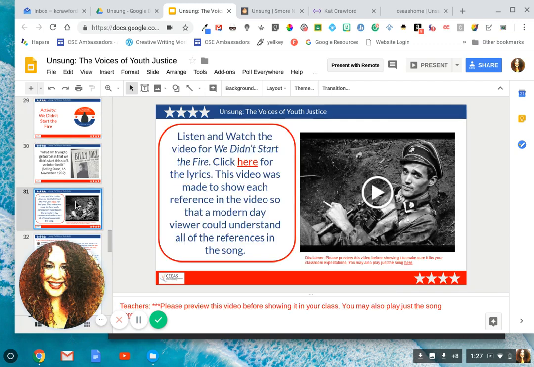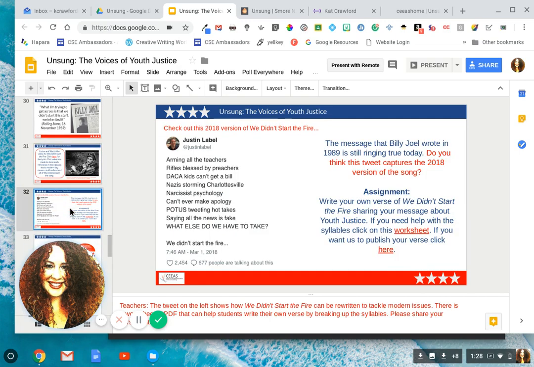And again, this is a video that you'll want to preview as it shows a visual image for each of the items that Billy Joel lists in his song. If that video doesn't work for you, at the bottom underneath here is also an additional link where you can just play the song audibly.